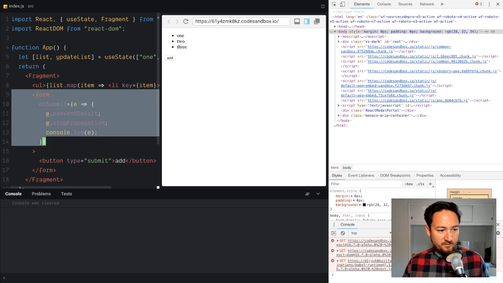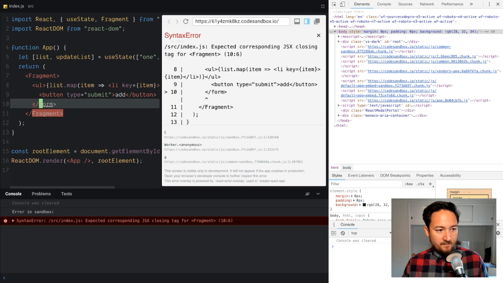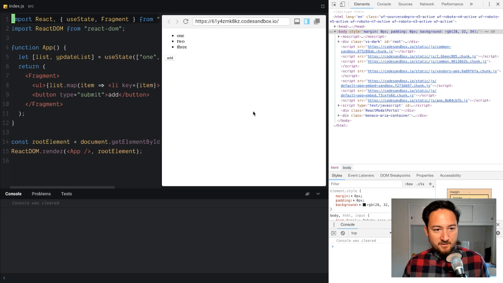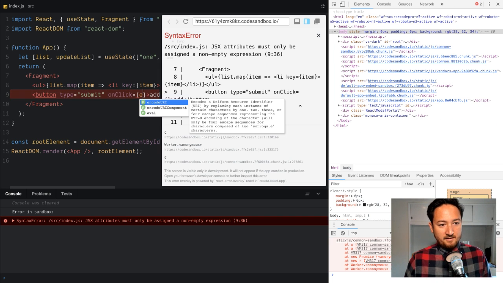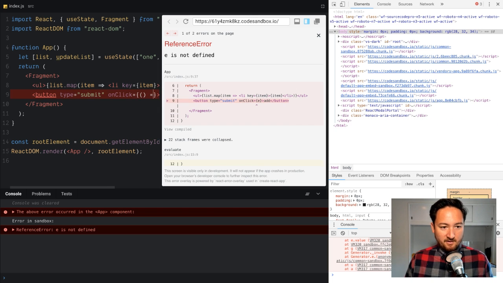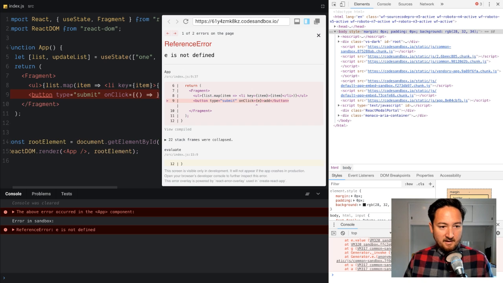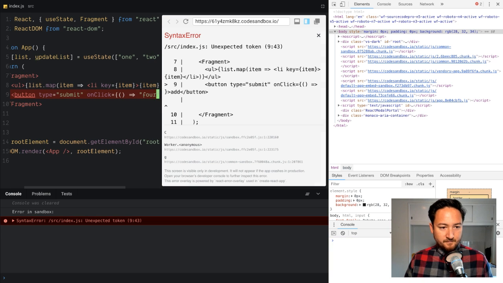Oh, I don't need this form. I'm so sorry right now. We're just going to do something really dumb. So on click, I don't even care about what the event says. I'm just going to add 4.